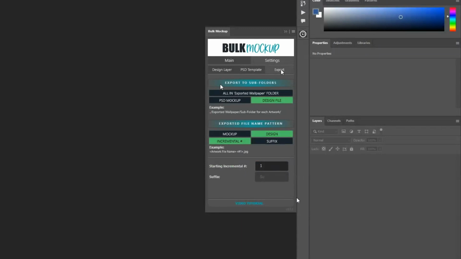On the export, we have export to subfolders, so we can dump all the exported mockups into one folder, exported wallpaper, or maybe, as there were 5 PSD templates, we could create subfolders for the 5 templates, and each subfolder will have all the mockups for that template.